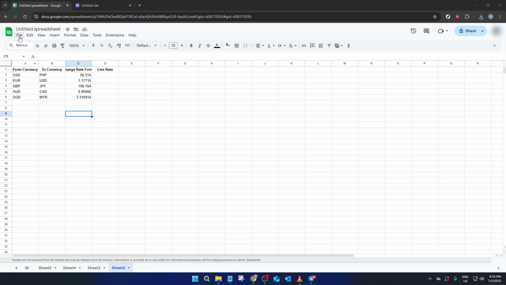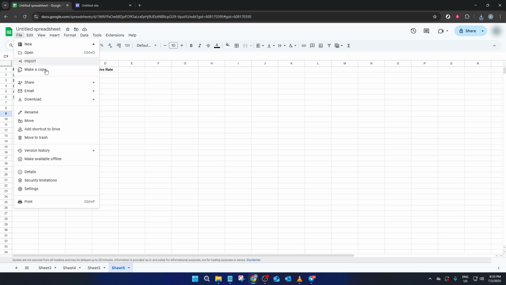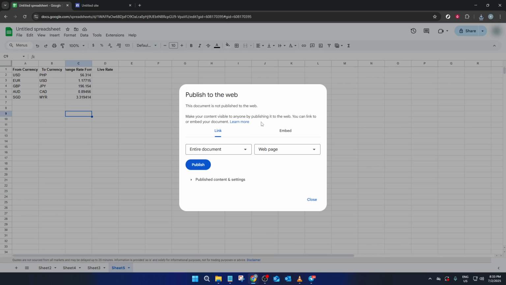Now at the top of your Google Sheets window, you'll see a menu bar with all sorts of options. What you want to do here is click on File. This opens up a drop-down menu, and from here look for the Share option. Sharing is key because you're giving your website permission to display live information from your sheet. Go ahead and click on Share, and then keep your eye out for the Publish to the Web option. This is what's going to turn your spreadsheet into something you can embed.